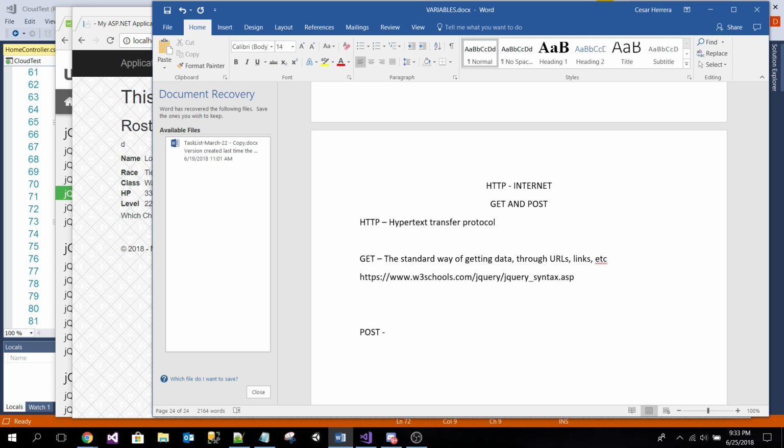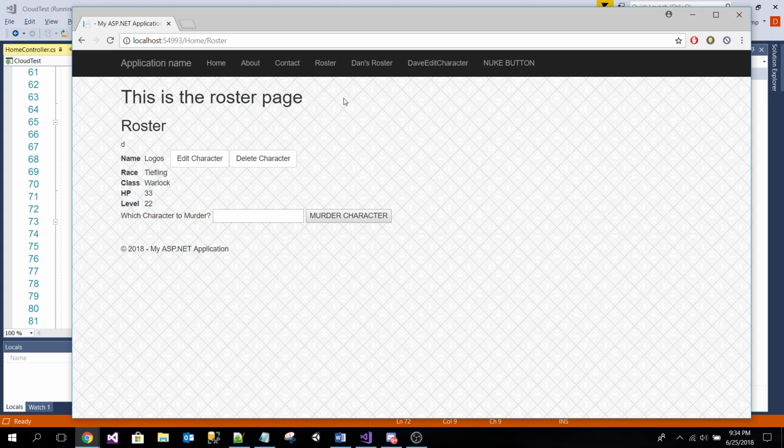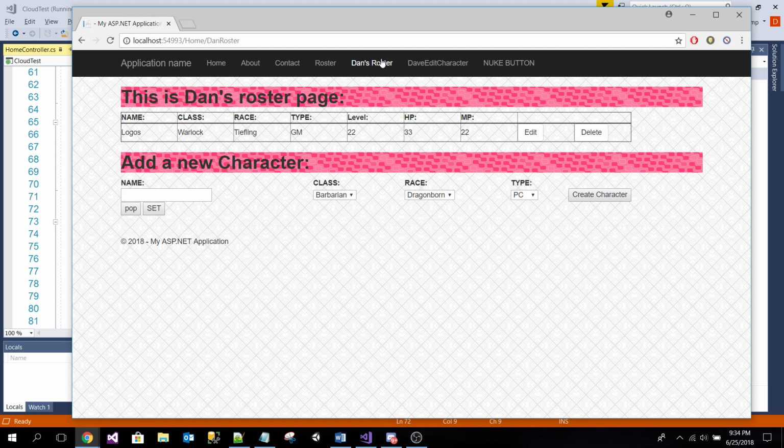Not only can you get data, but you can also send data, like we do on our actions. So, for example, here I go to roster, and you see where we have delete, we are sending a get to our action, and we are supplying some information in the URL. We're giving it some information, so then it can use that information and send us something back.